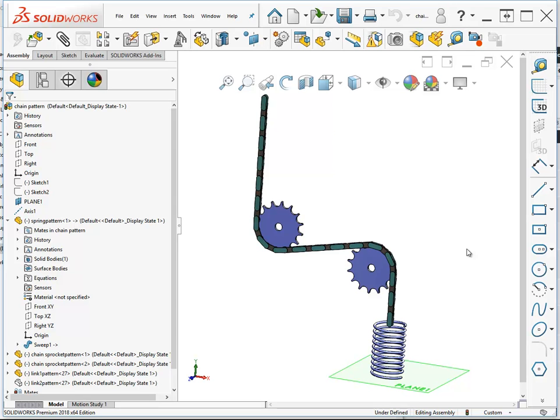Welcome to Chapter 23 on animation. Now with animation there are a lot of things going on. You've got to put together an assembly that works, and sometimes you've got to make in-context relations, and you have to make sure that your mates are taken care of properly. Plus, then on top of that, there's all of the animation stuff that you have to do.